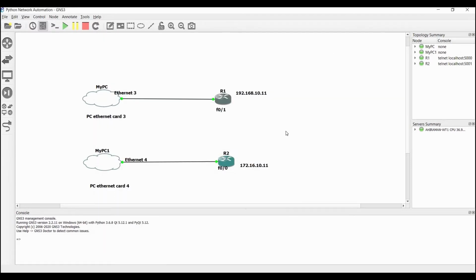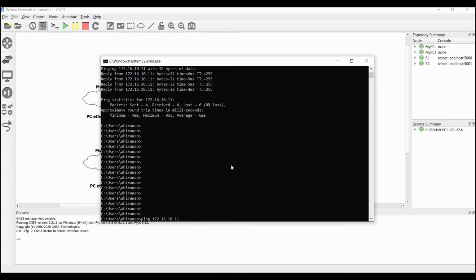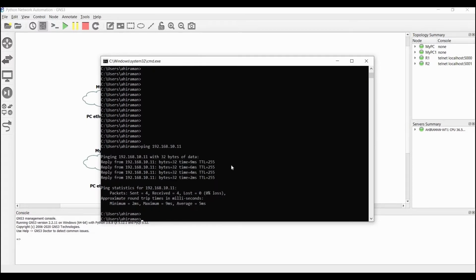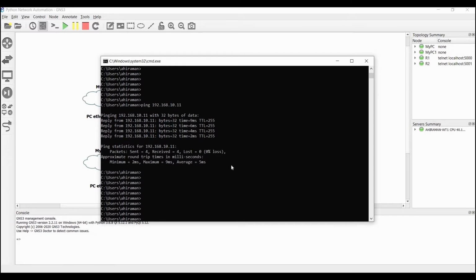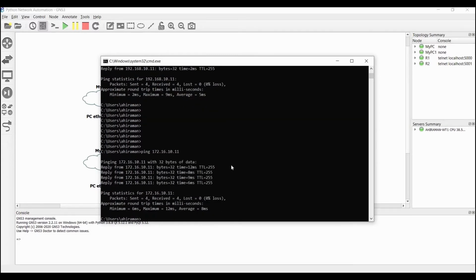Now let's verify whether we have reachability from our PC to these network routers. So I have opened a Windows command line. First we are going to test the reachability to the router 192.168.10.11. And yes, of course we have reachability. Now let's check the reachability to router 2, 172.16.10.11, and router 2 also has reachability.